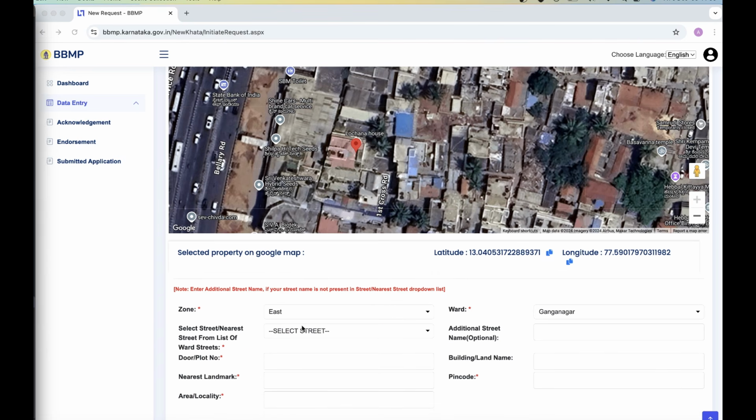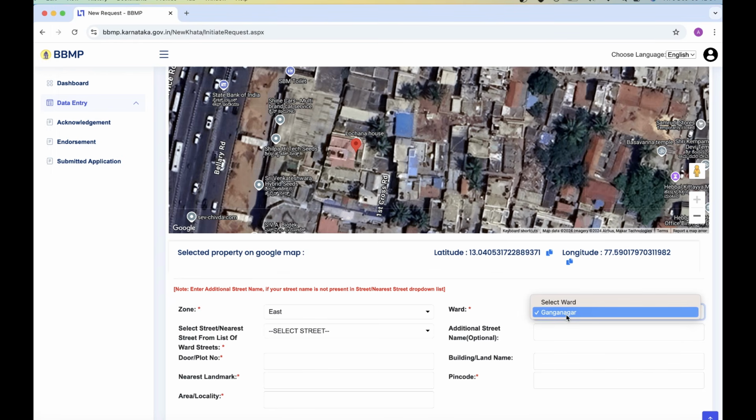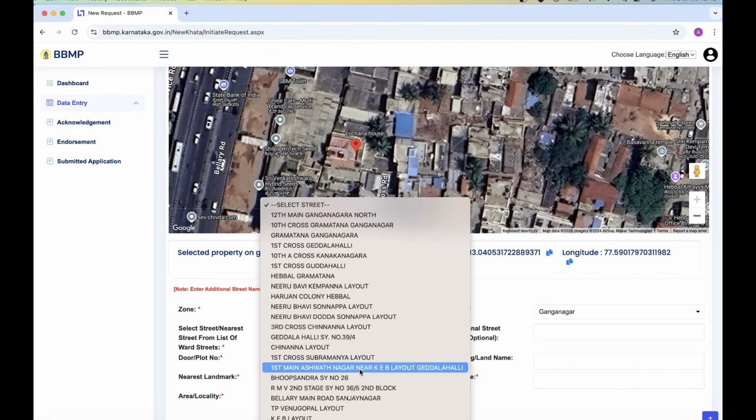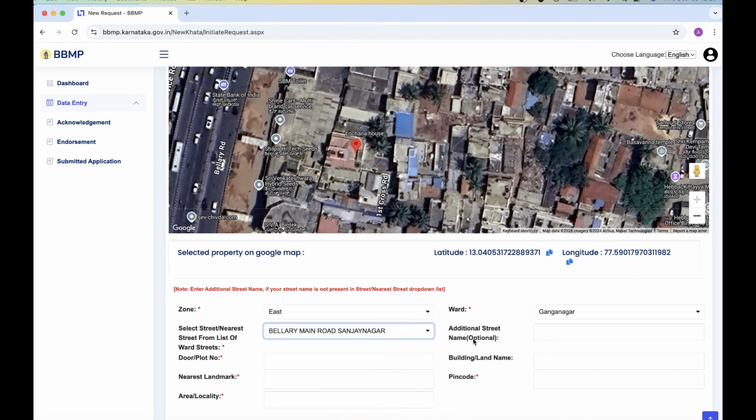See, once you have selected, it will automatically pick the zone and the ward. Sometimes your property could be at the border. Now this is not at the border, but if it is, it will give you neighboring wards also. You can change it. Here it will give you the list of all the officially available roads in this ward. Your road could be there, so search for it. If it is not there, we give you the solution. Let us say it is not there, you still select the nearest road.